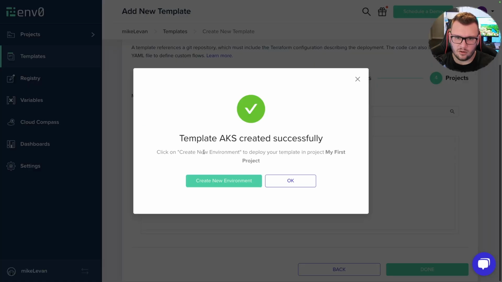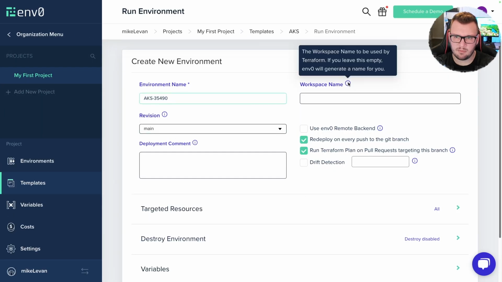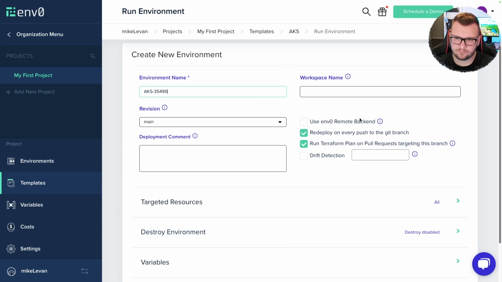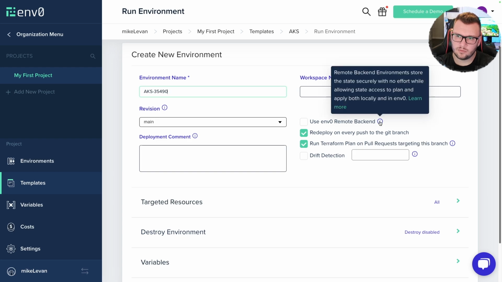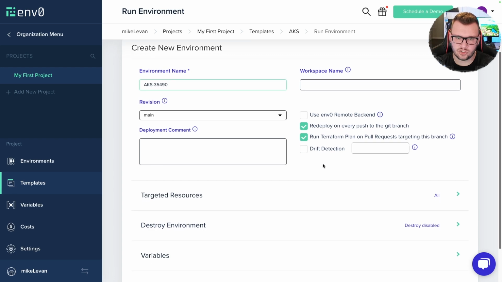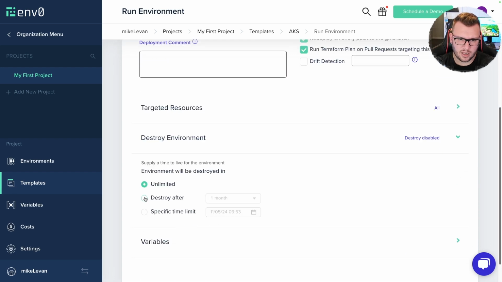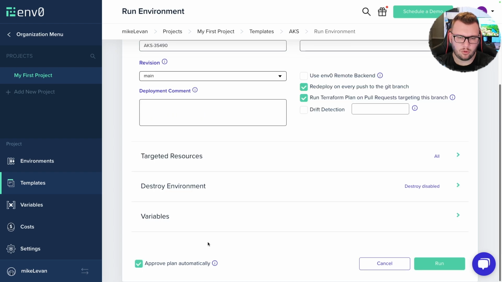All right, so now we can click new environment to deploy the template. We can give it the environment name here, main. We can choose a workspace name if we want to. These are pretty good if you want to split things up for like dev, staging, production. The remote backend here, which will store the state, but you don't have to. Any type of drift detection, which is great. And we can also see the destroy is disabled. We can approve plan automatically, so we don't have to click any buttons for that. And then we'll click run.